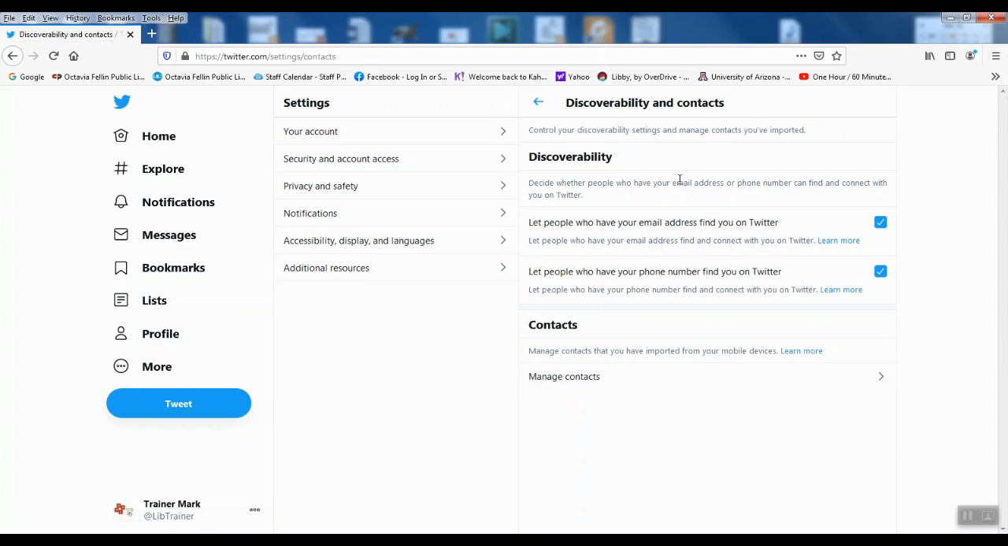You can determine how discoverable your Twitter account is to those outside. So with this checked, and this is the default, it will let people who have your email address find you. So they can put in your email and it will pull up your Twitter. If you don't want that, you can uncheck it. Or if you're using your phone number, same thing. If they put in your phone number, they can find you, or you can uncheck that and say, no, I don't want people to be able to find me by my phone number.